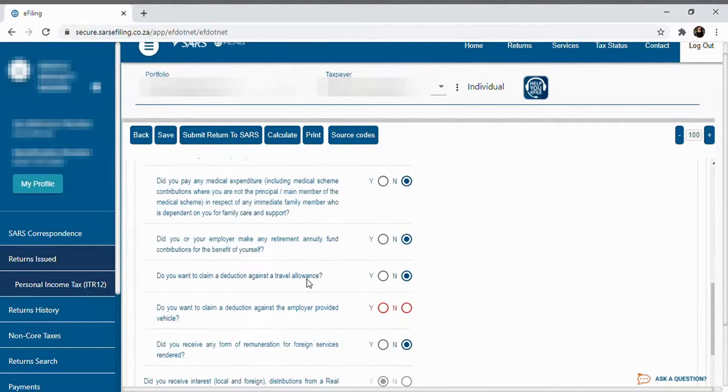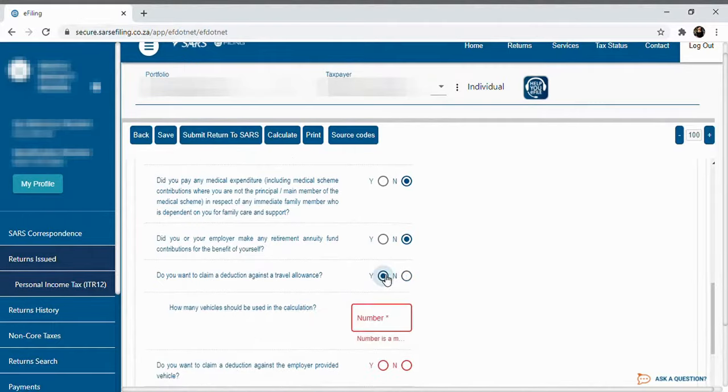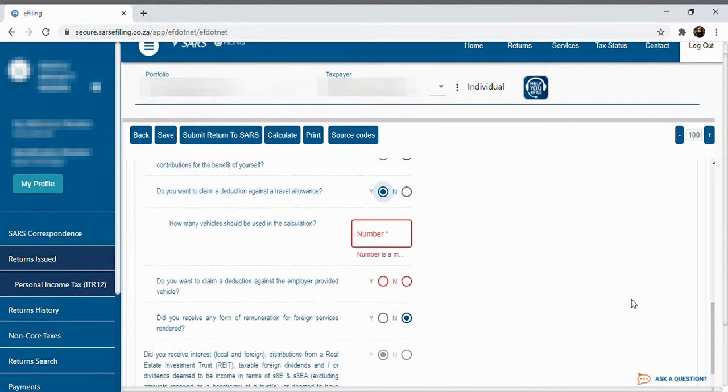Do you want to claim a deduction against a travel allowance? I don't get a travel allowance, but I will click on yes, so I can show you guys how to go through this one if you do get a travel allowance. For now, I'll just say for one vehicle.